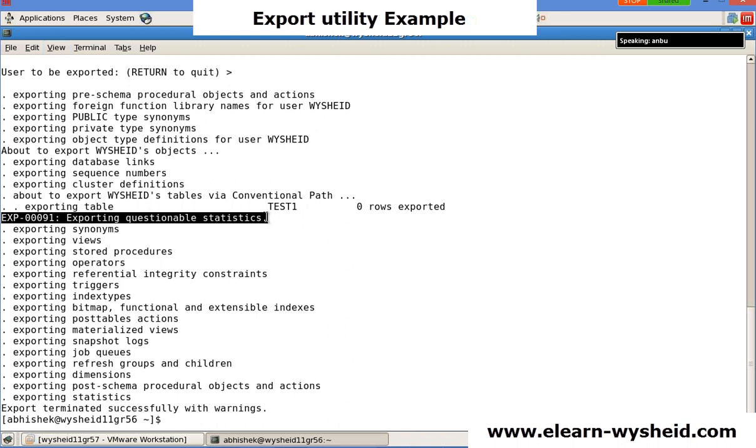Okay. Anybody else got any questions? Basically, the statistics will be used by the optimizer to identify the quickest path to reach the data. Okay, good, fine. So no other questions?